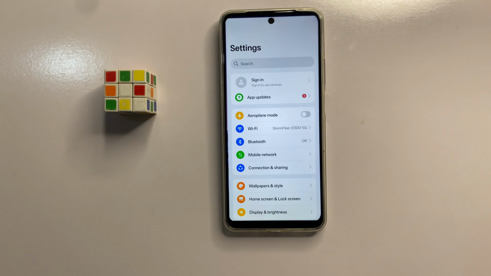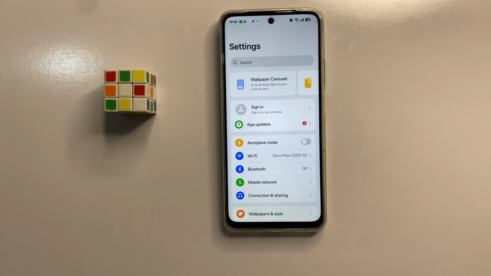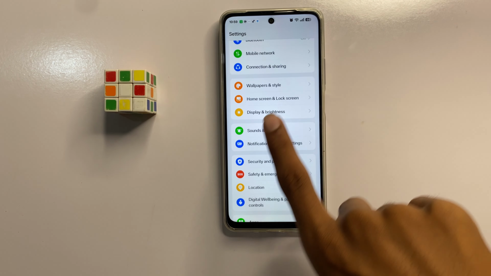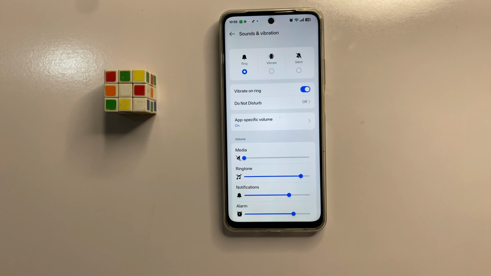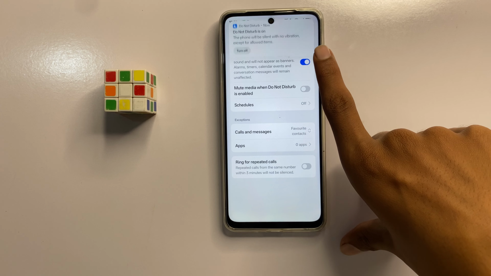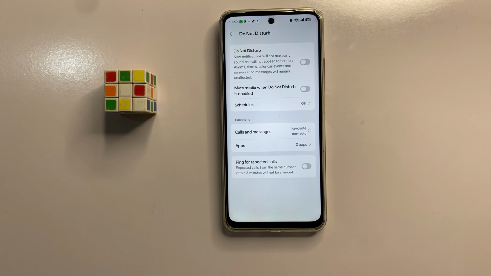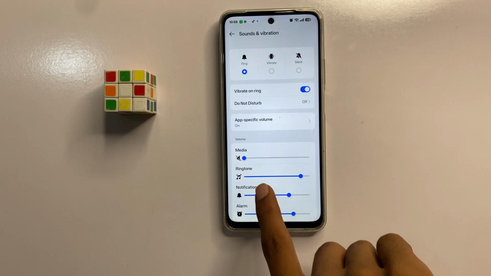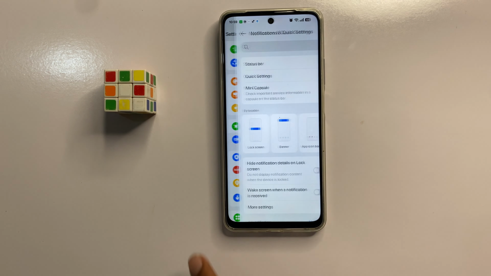open settings. In settings, click on sounds and vibration, and then click on do not disturb. If your do not disturb is turned on, then turn it off. After turning off do not disturb, go back and click on notifications.